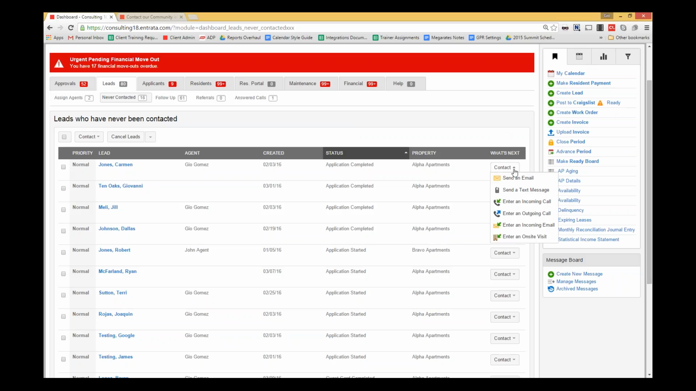But we can see in this contact dropdown, we'll be able to send an email. We can enter any incoming or outgoing calls. We can enter an on-site visit as well. So you can come in here and clear that out as well.